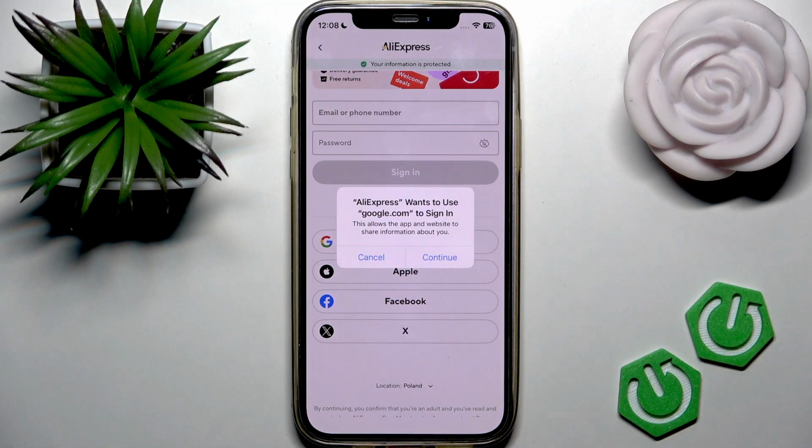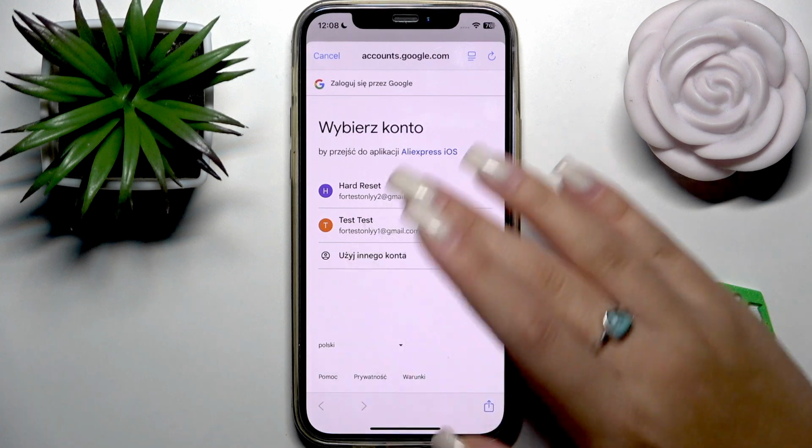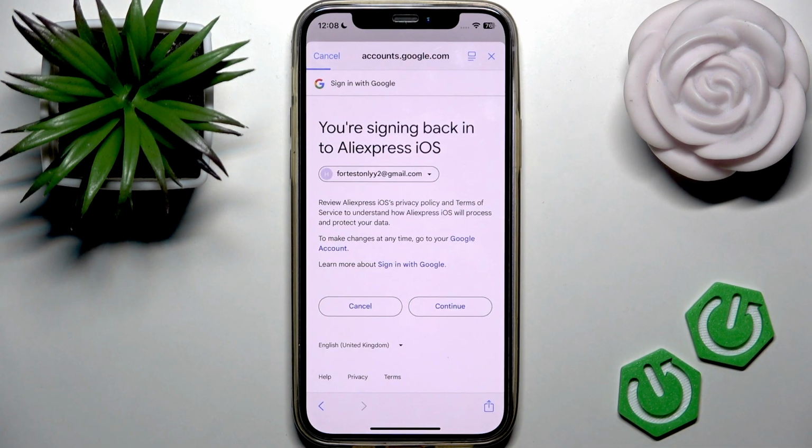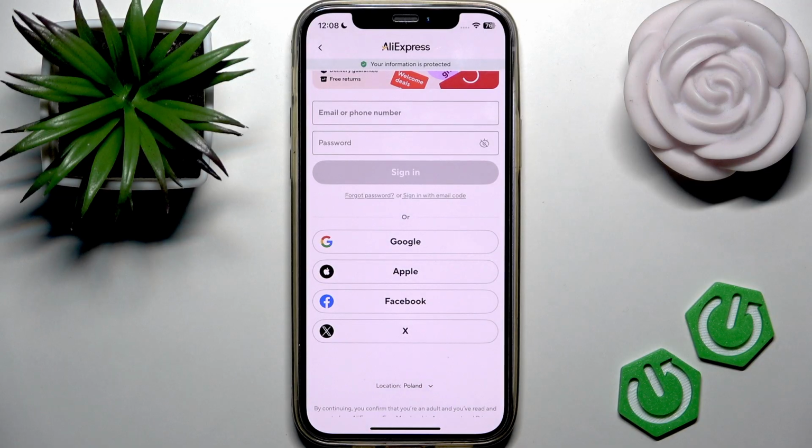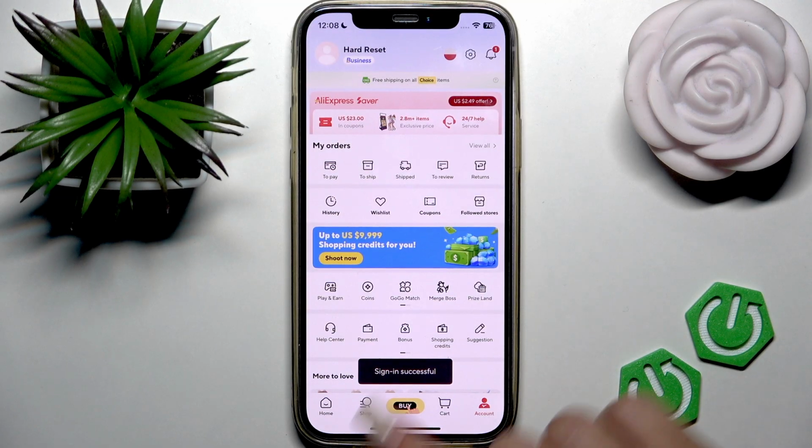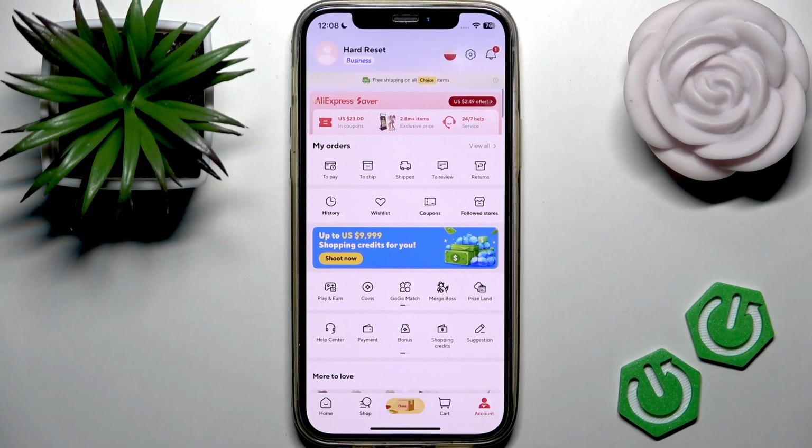For example, let it be Google. I need to select my account, tap continue, and boom, I'm signed into my other AliExpress account. So that's how I can switch accounts on AliExpress.